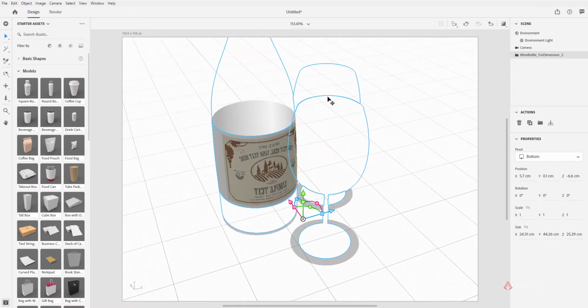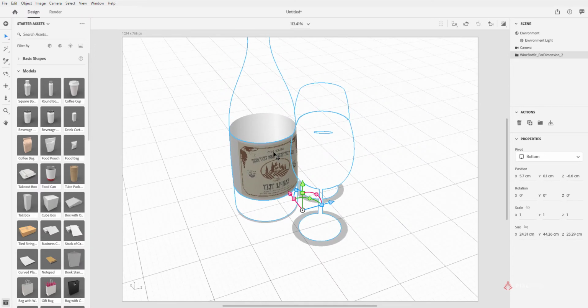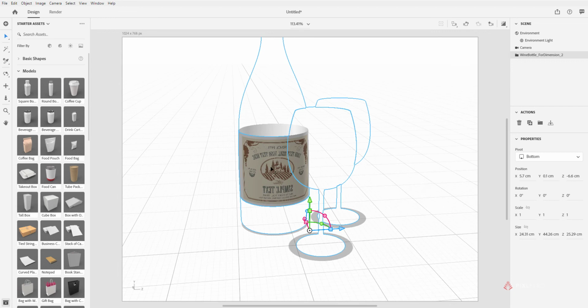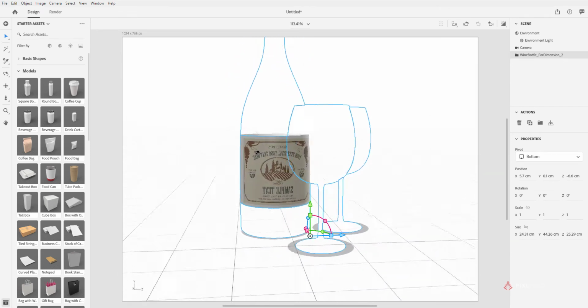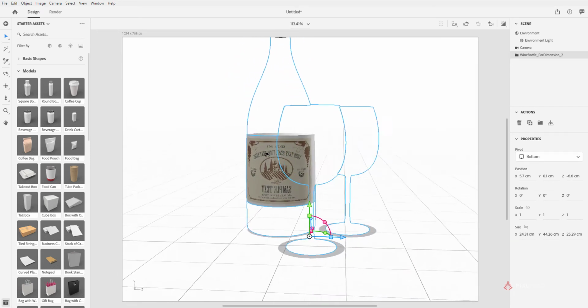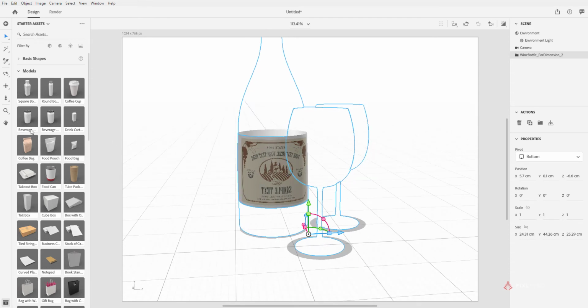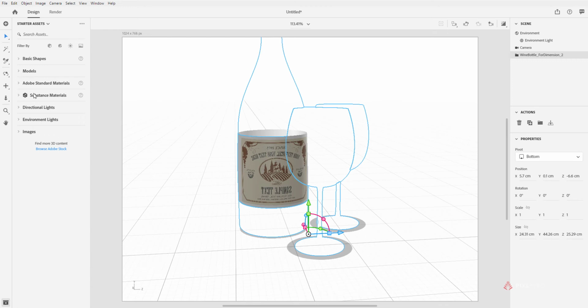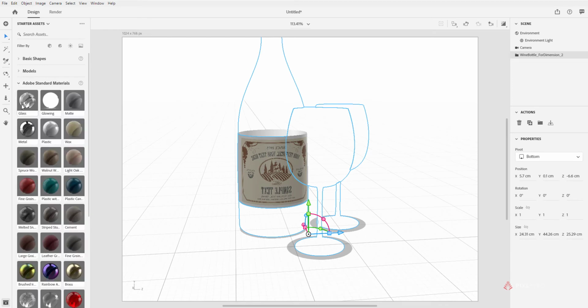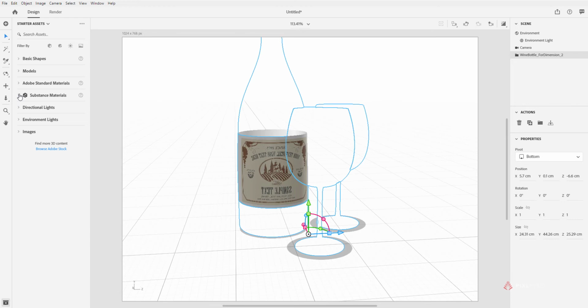What's cool is you can see how these already have glass materials applied to them from the OBJ file that I created from inside Cinema. But we're going to go back and use the Dimension materials right here, either the standard materials for glass or the substance materials for glass. We have several options to choose from in making this a good scene.